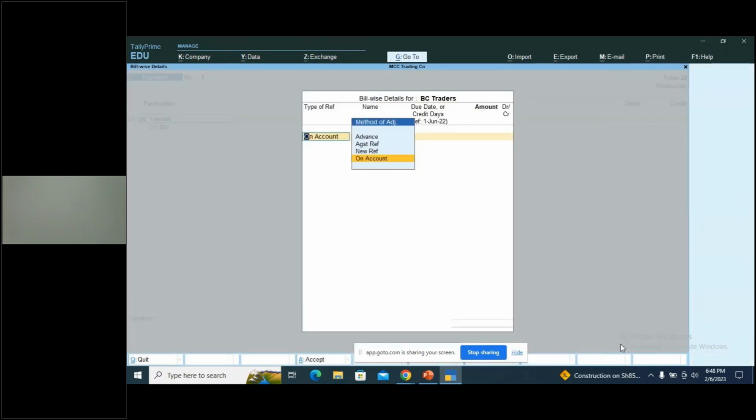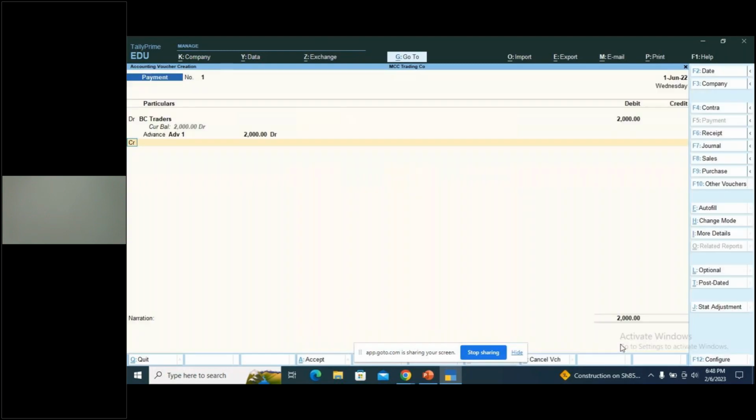Ctrl A to save. Now what am I doing? It is an advance that I am paying, so I'll give it as ADV1. How much is the amount? 2000 rupees. Credit cash. I'll give the narration as cash paid as advance to BC Traders.